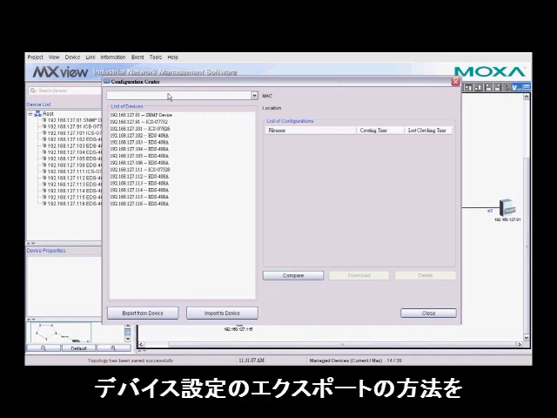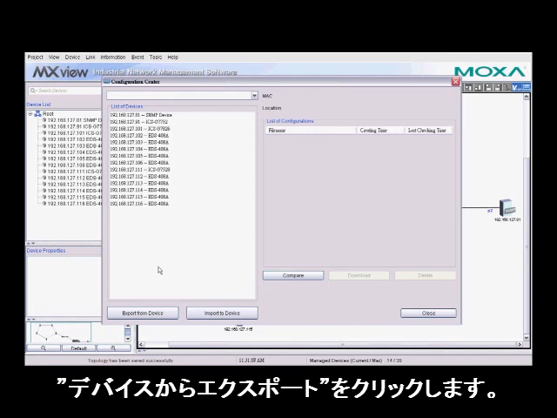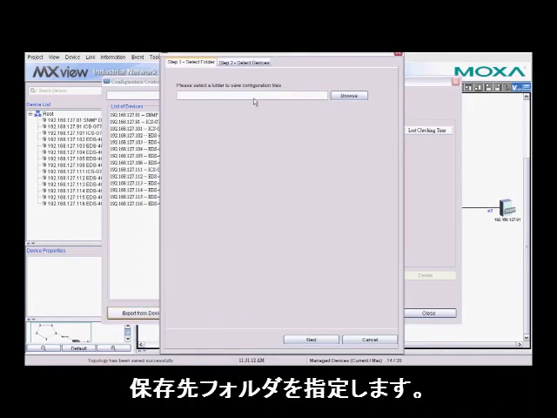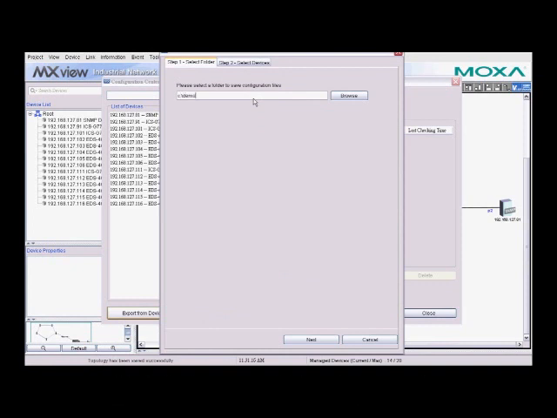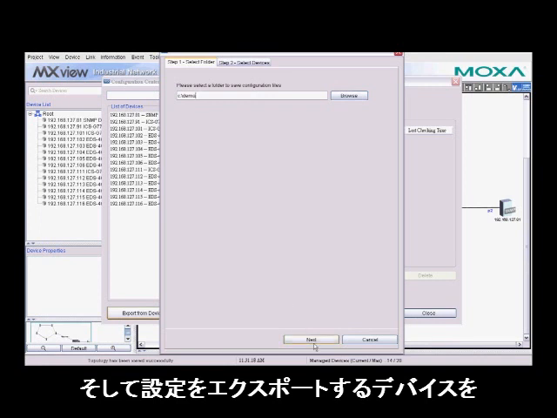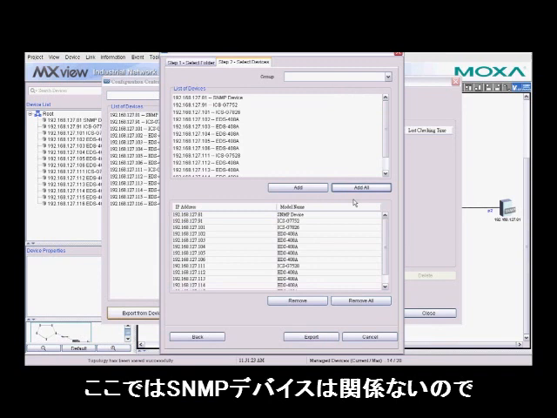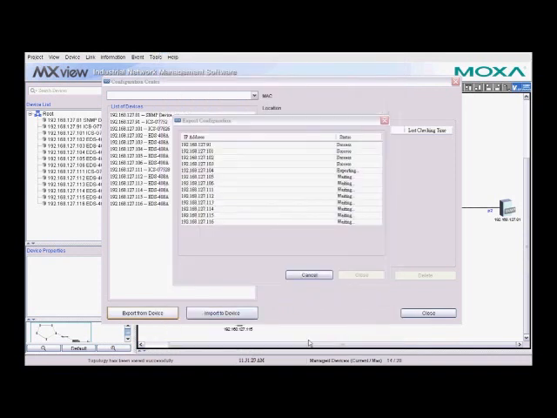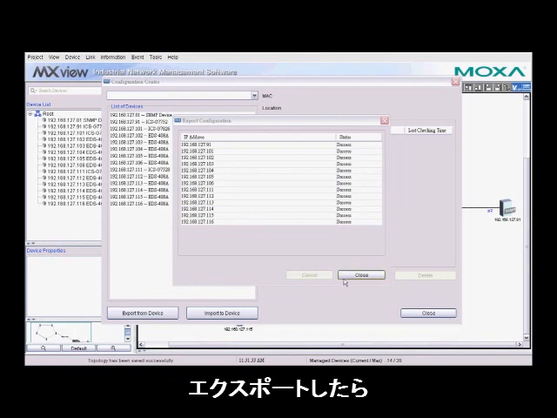Let me show you how to export a device configuration. I'll just click the Export from Device button. I'm going to choose a folder in which to save my configuration files. Let's just save it in my demo folder. And then I can select all of my devices to export a configuration from. I'll go ahead and remove my SNMP device because that's not really relevant. And then I'll just click Export.